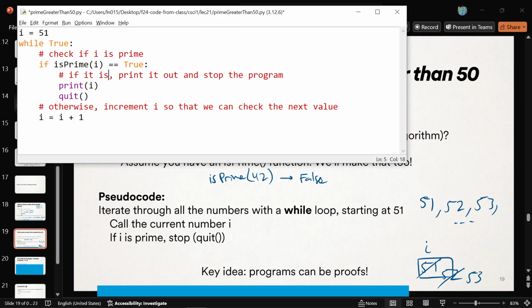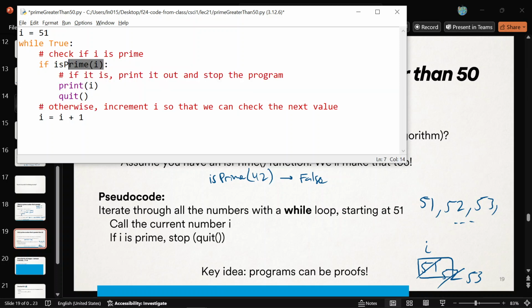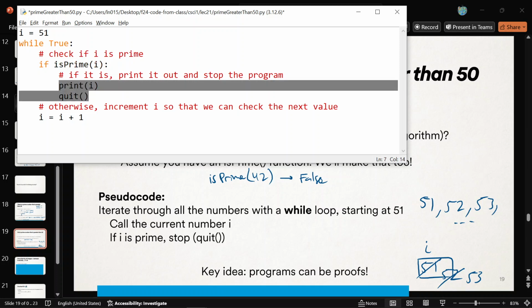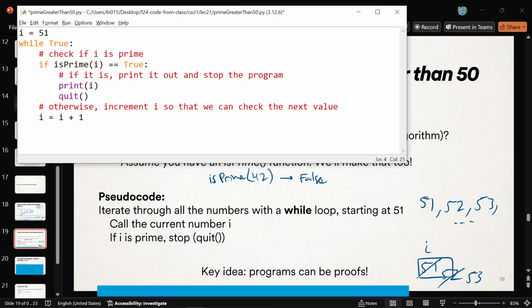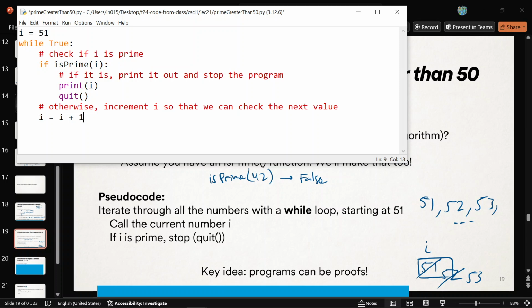And so honestly, I don't really need this equal true, because just read it like this: if is prime of I is true, do this stuff. Because this will get replaced with true if it was true, and true things run the bodies. Does that make sense? That's exactly equivalent to checking if it was true, just like saying is prime of I. If is prime of I gives back true, do this. So that's that.